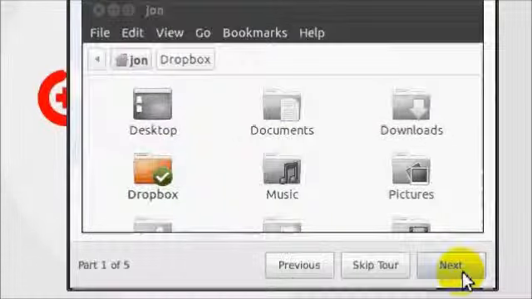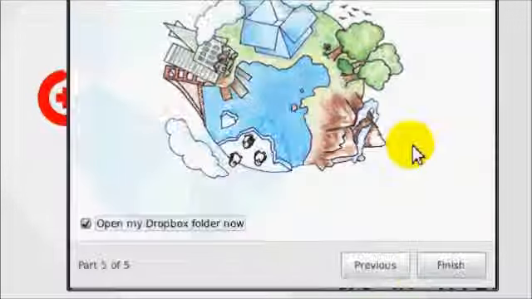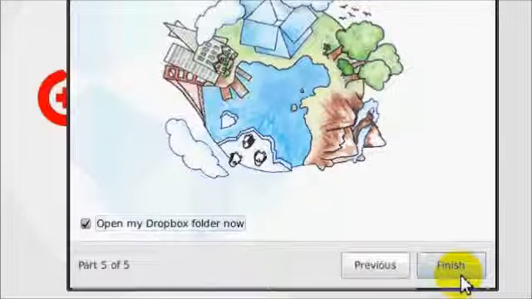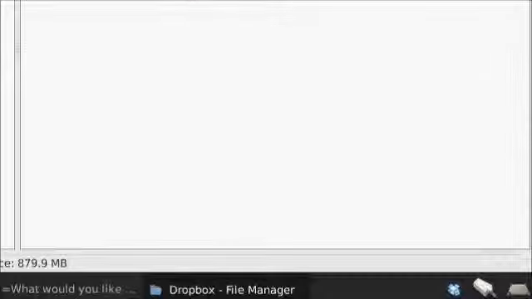Click Install, and then click Skip Tour. That's it. Make sure that Open My Dropbox folder is selected and click Finish. A folder will now open. All files that you copy to that folder will be automatically synced to your Dropbox account.